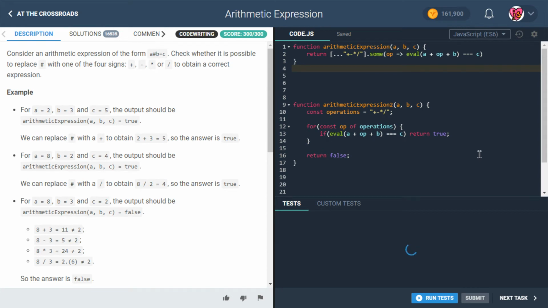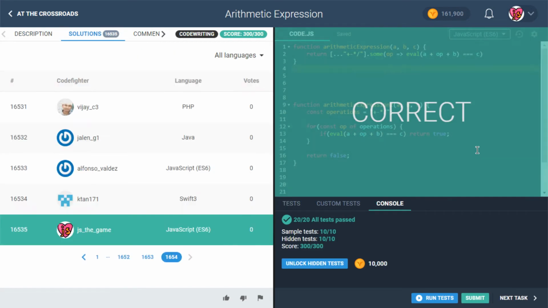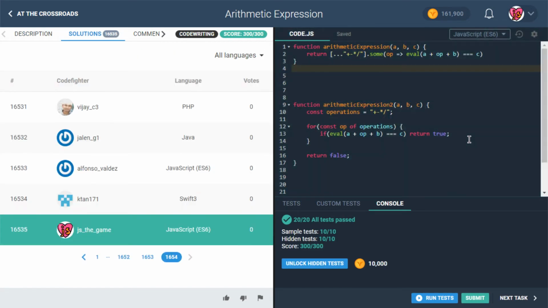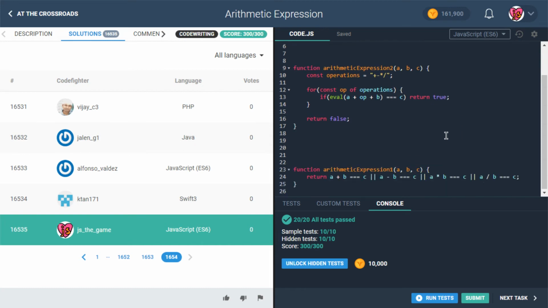Are they all passing the hidden tests? Let's find out. Yeah, they're all passing the hidden tests. Okay, cool. All right, nice job. I think that's probably all we need to save for this one. I'm sure there are other ways we could do it, but that's probably enough variety.